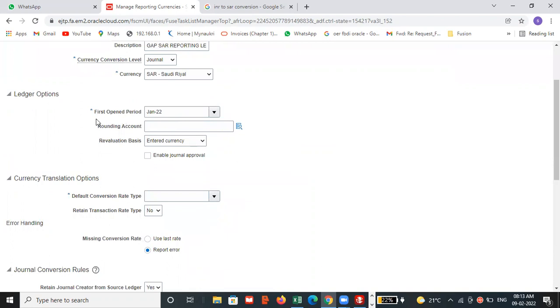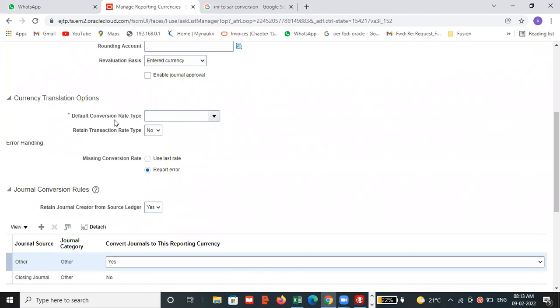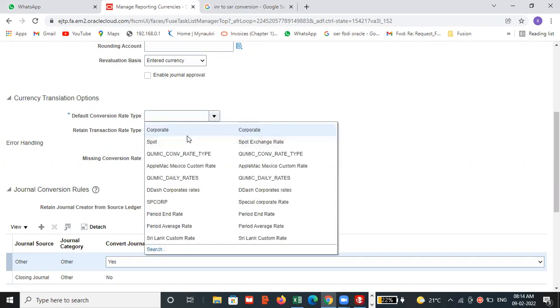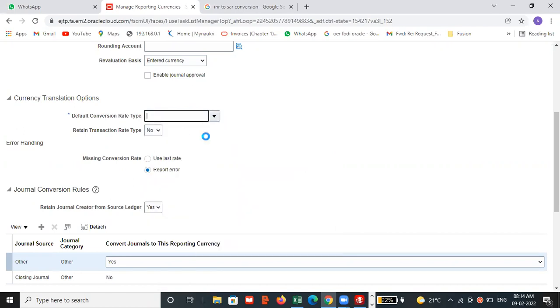First open period, ledger options. It will take from our accounting calendar, Jan 22. Rounding account, we should give the rounding account. If there are any differences, they will be captured. As of now, I am not entering any rounding account. And we need to define the default conversion rate type. We have four rate types: corporate rate, market rate, spot, and exchange. Already I have discussed the rate types. So we need to select the rate type. I am selecting corporate rate.